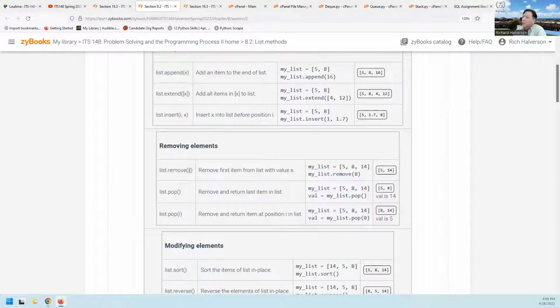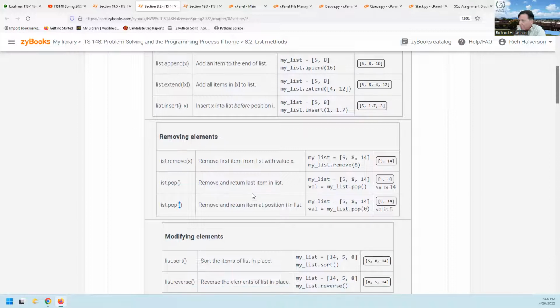Oh no, this looks for an item on the list whose value is x and then removes that one. We don't care about that, but we do care about this: it removes and returns the last item on the list. Pop will remove and return the item at position i, so we can use it to remove and return the first item by making i 0. So this is how we remove something at the back end of the list, and this is how we remove something at the front end by making this value 0. We're going to use that one.